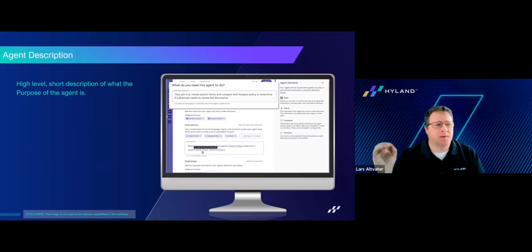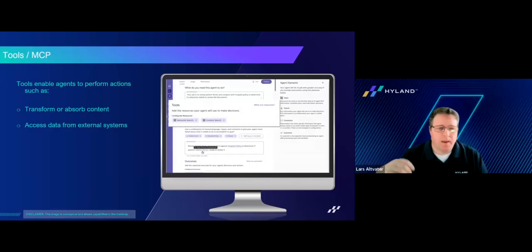When you configure an agent, one of the first things you do is you give it a high-level description that's really just for you or for other users to know at a quick glance what the agent is going to do. It's also helpful for other agents when they try to collaborate with other agents to use this description to actually get a good overview of what the results are going to be.